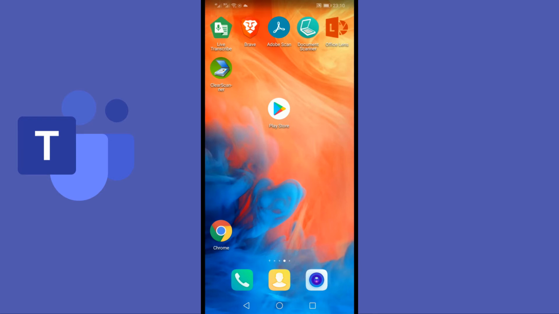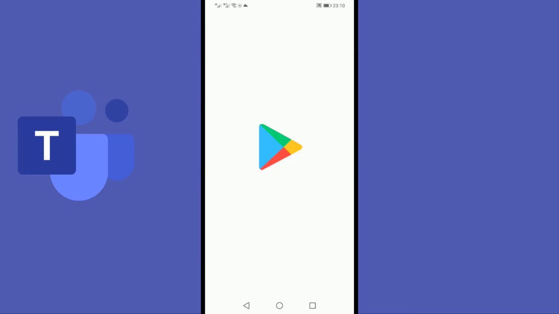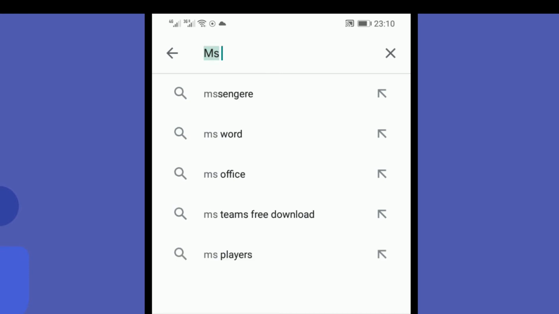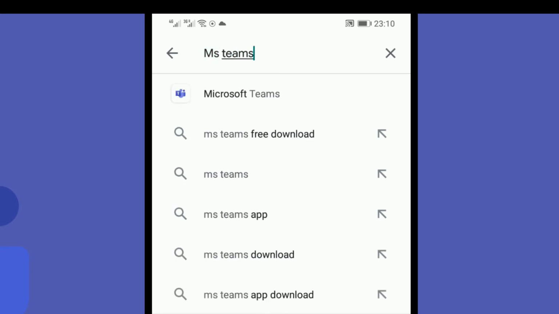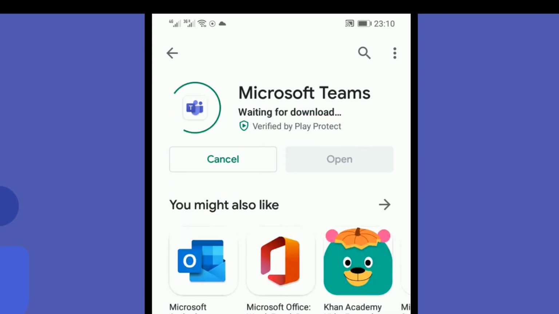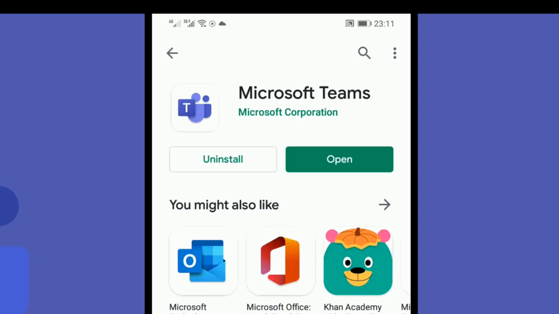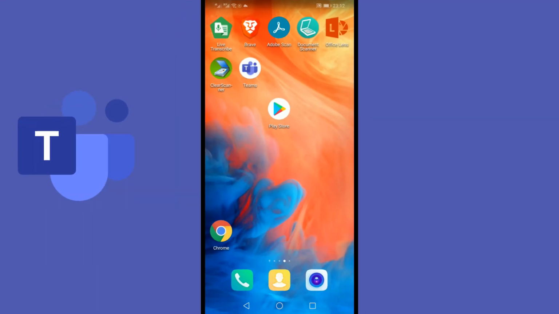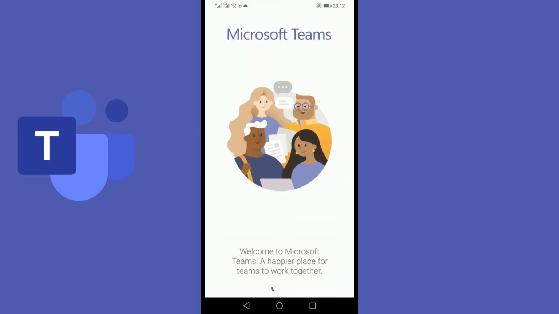In order to install it in mobile, first you click on Google Play Store or Apple AppStore and then look for the application Microsoft Teams or MS Teams and select the application which is from Microsoft Corporation and click on Install button. Once it is installed into your system, you open your home screen and look for the application Teams and open the application.